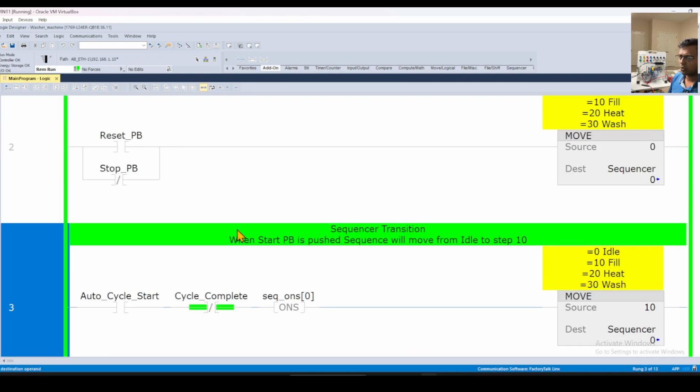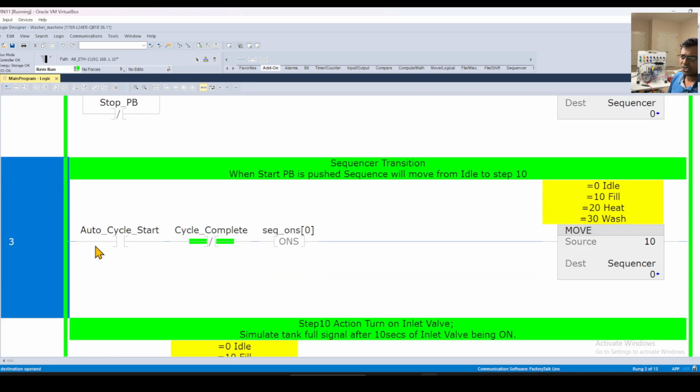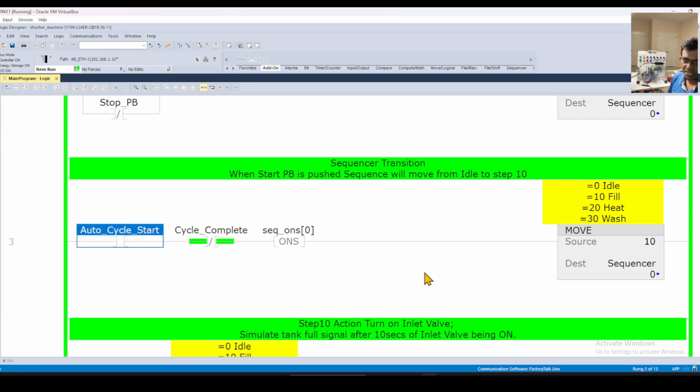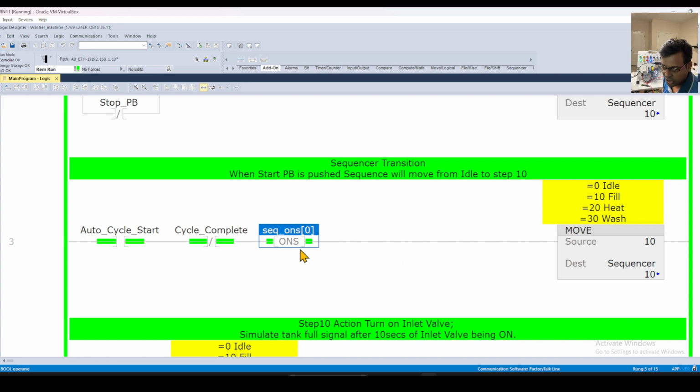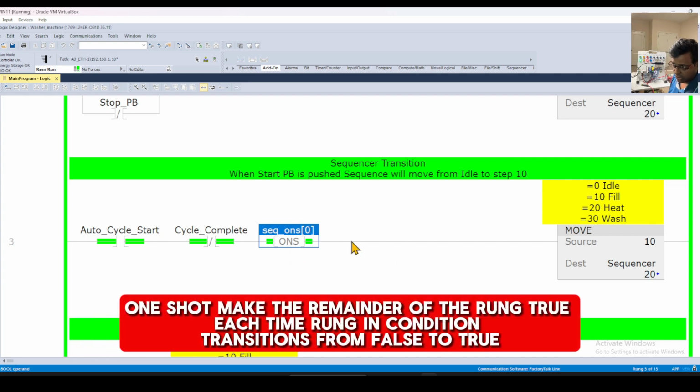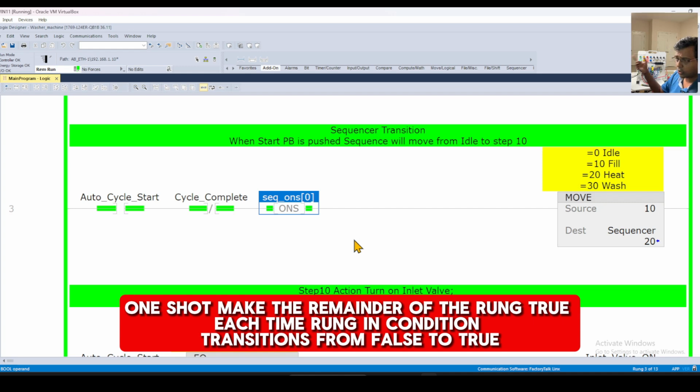Now comes the first transition condition. We were in step 0, and our transition condition to go into step 10 is the machine being in auto cycle start. So I will hit the auto cycle start button, and you can see the sequencer moved into step 10. Make sure you use a one-shot rising, or ONS, bit to make sure you don't keep overwriting the 10. This is critical to have one-shots used in the transition rungs.